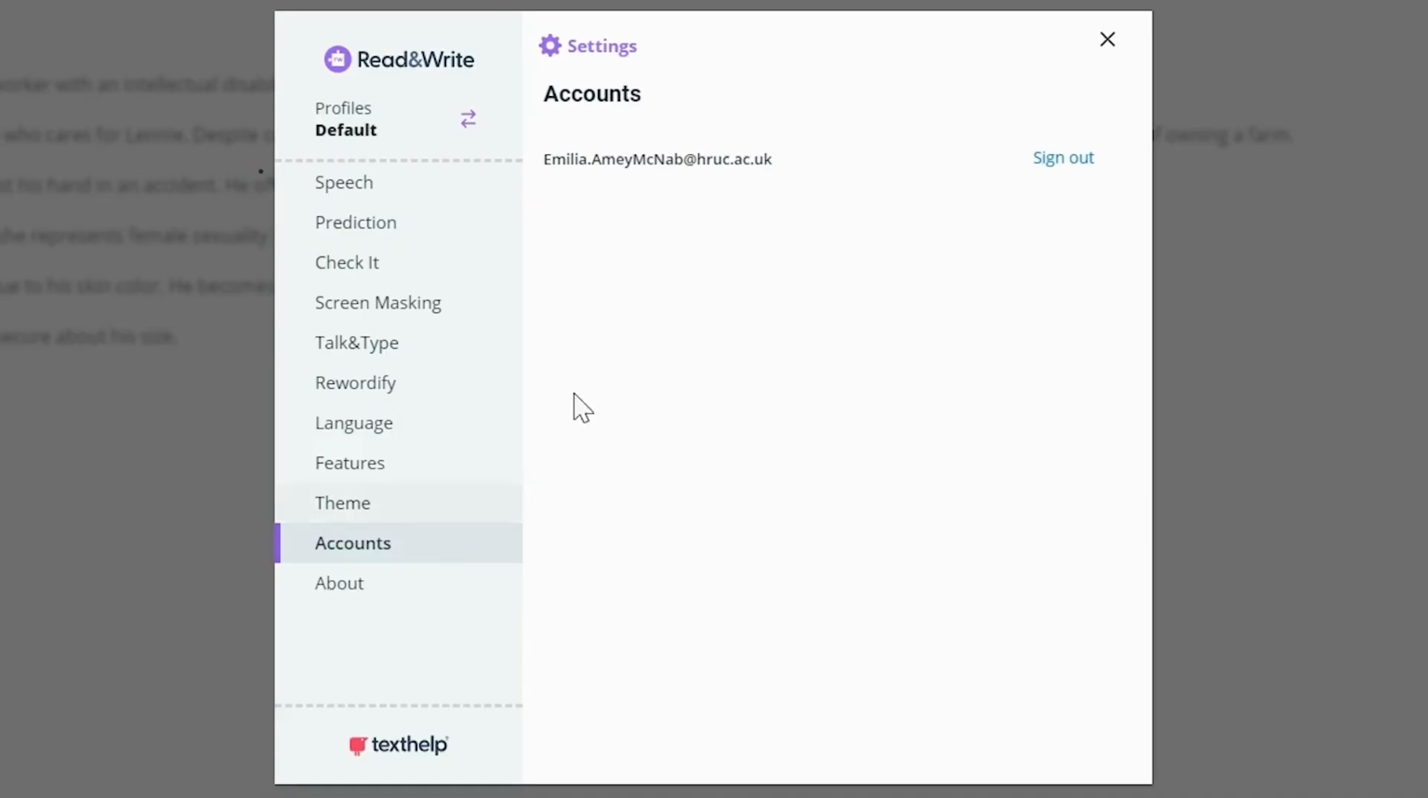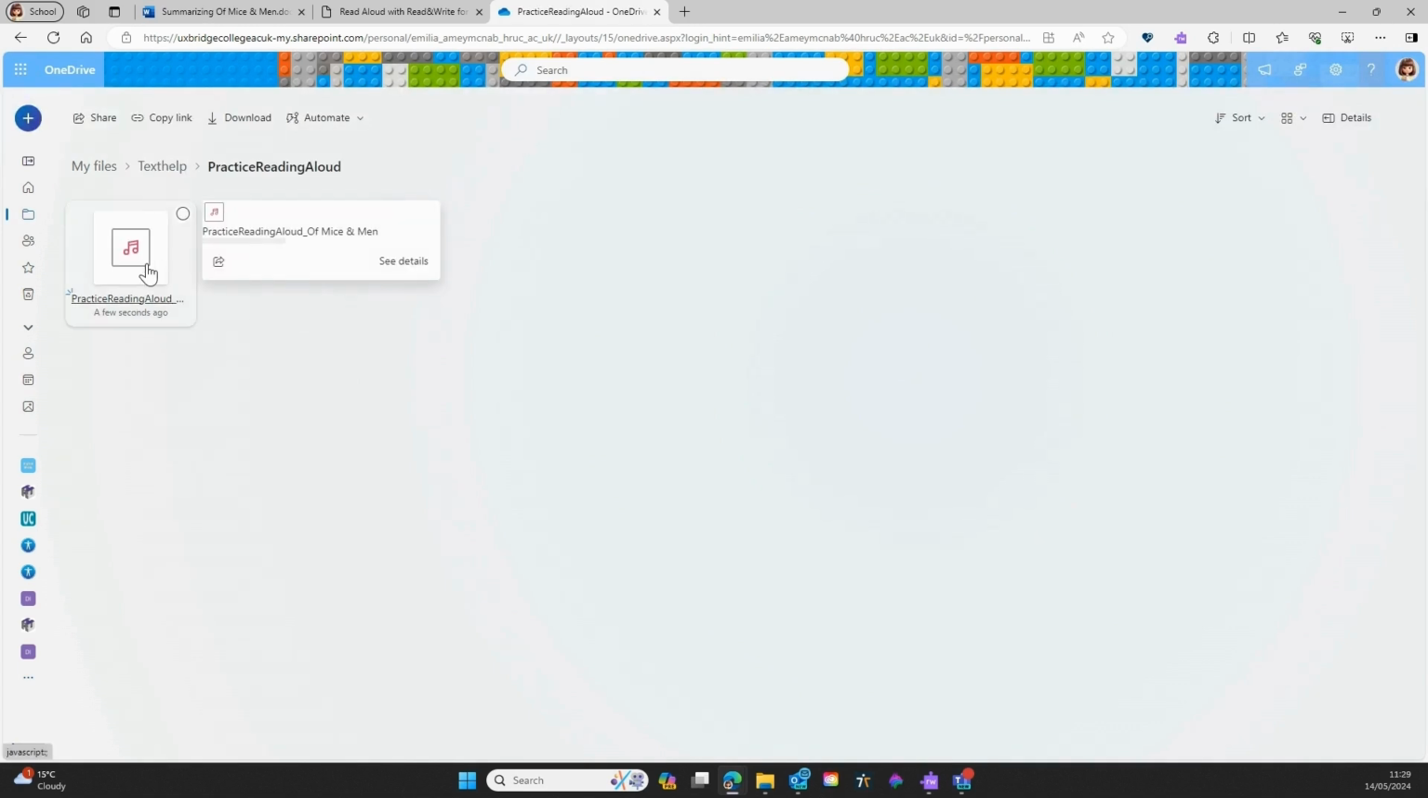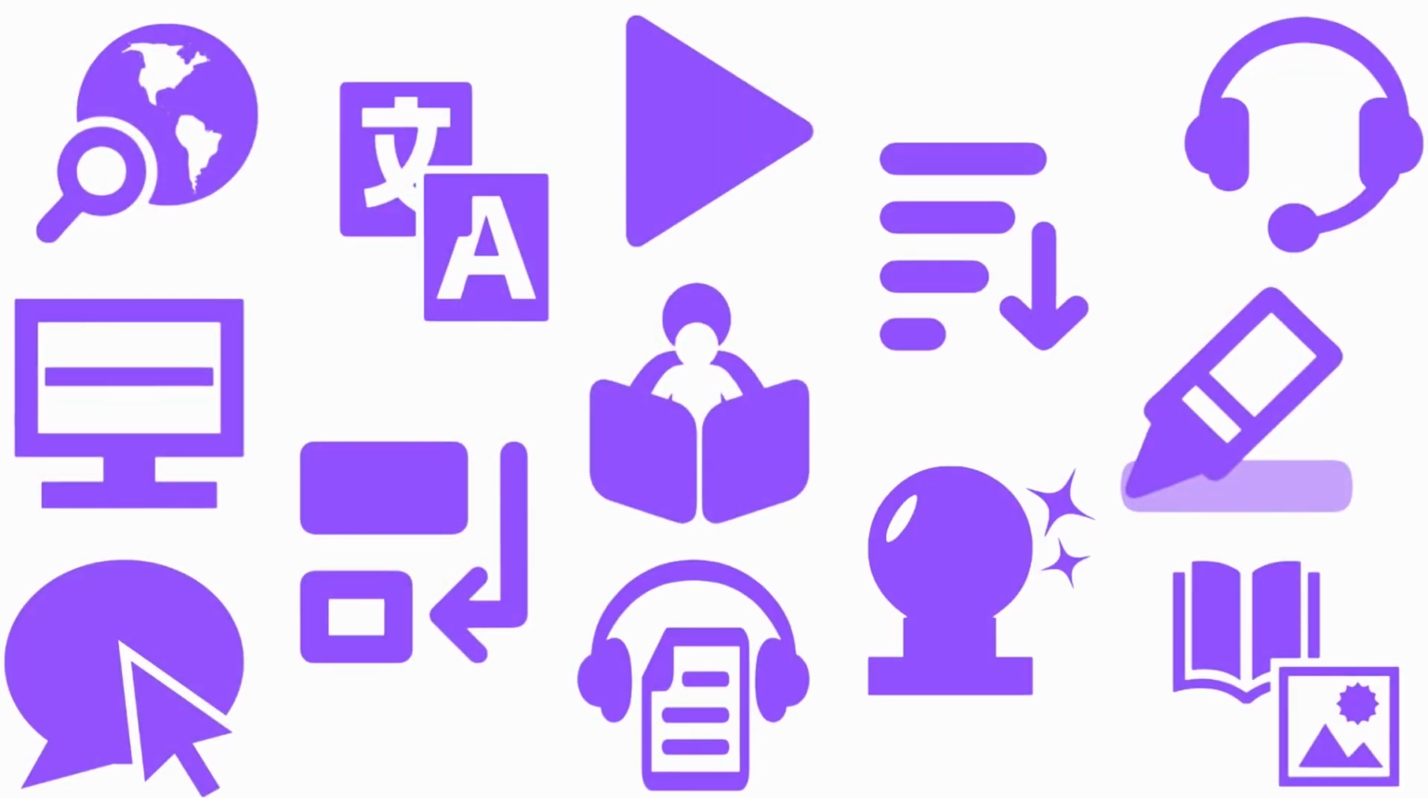If in the settings under the Accounts tab you have signed in with your college email, you can find a folder called Text Help in your OneDrive that has a Practice Reading Aloud folder where all your audio recordings are saved. So that is the Practice Reading Aloud feature in the Read&Write browser extension.